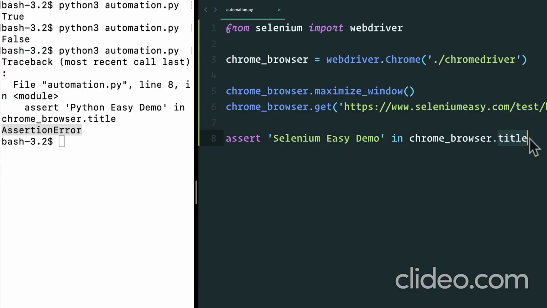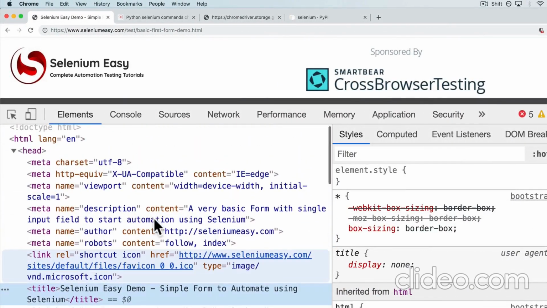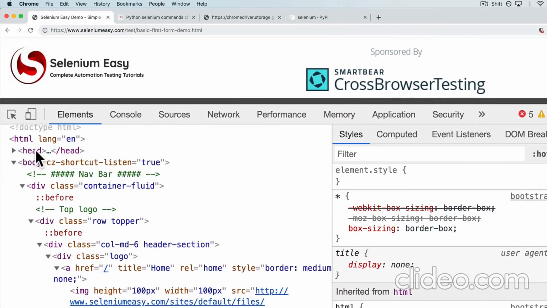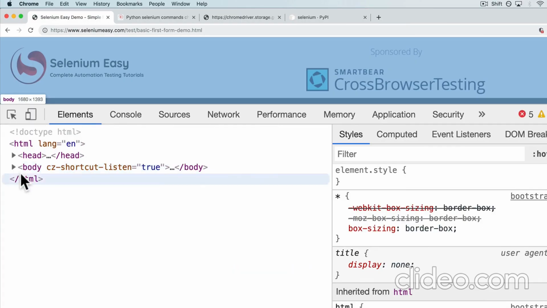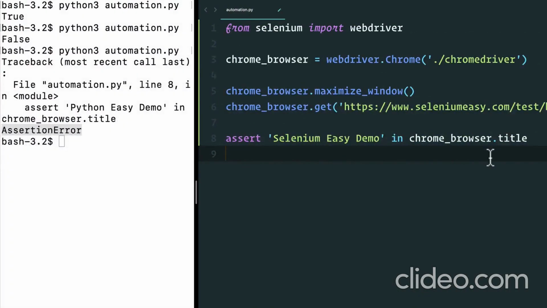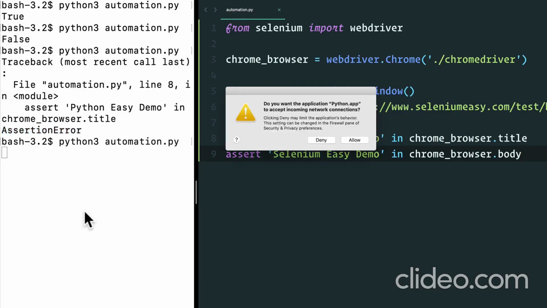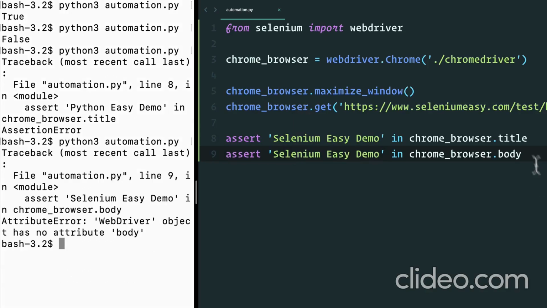Another thing I can do is, let's say, hey, I see over here in my HTML that there's a head tag and then there's also a body tag. So here, could I do something like, hey, assert body? If I click run here, it looks like we're not able to grab body. So what can we do here?